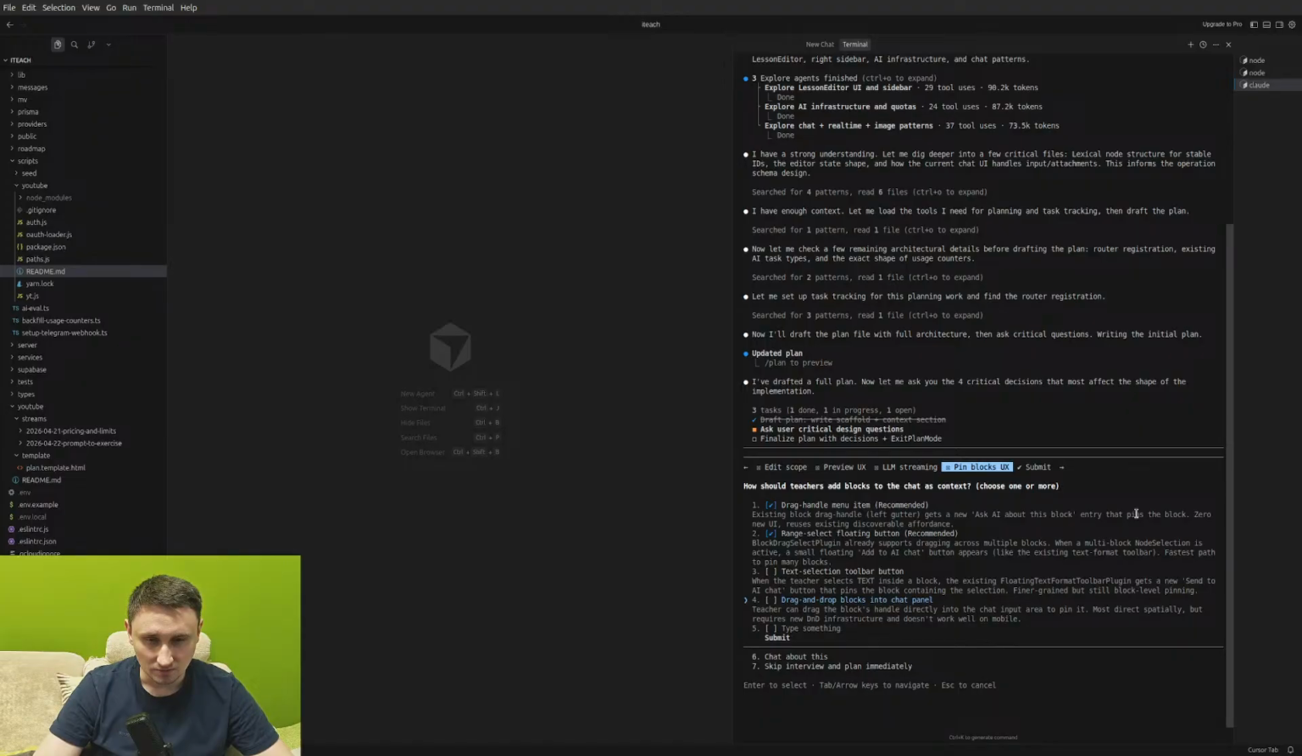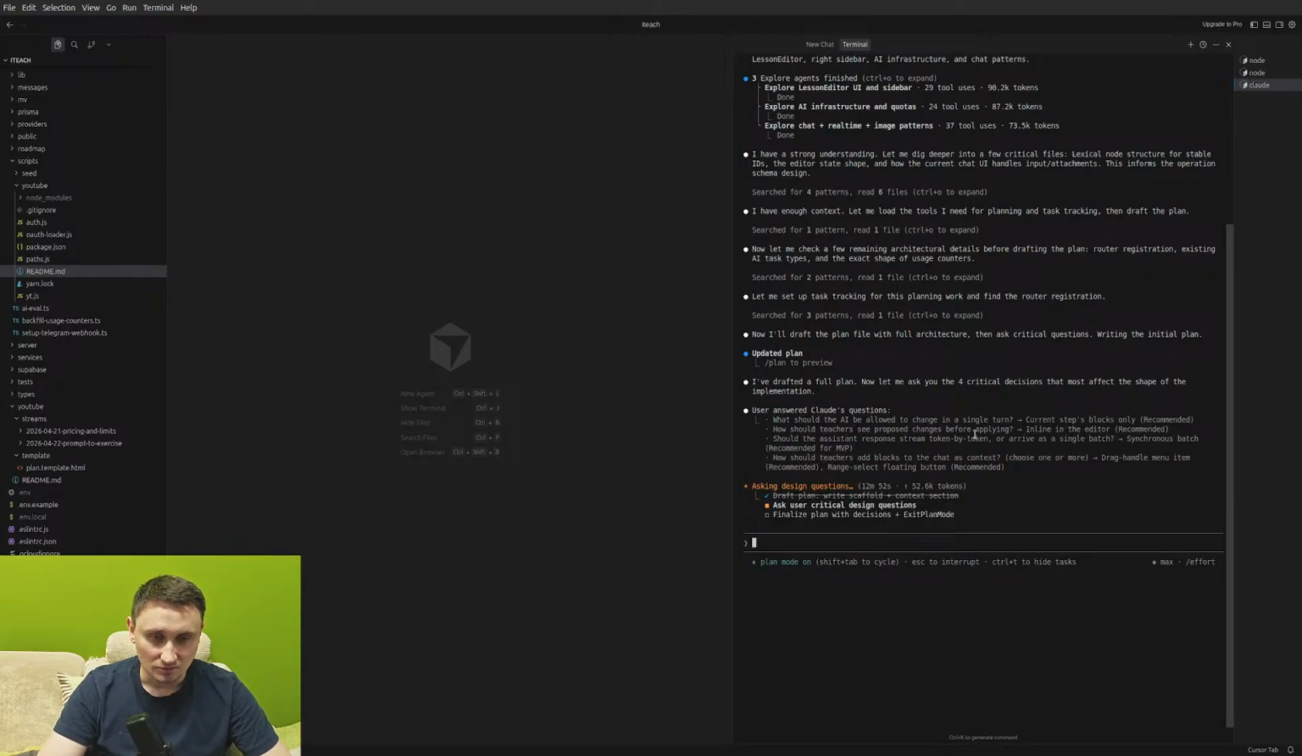So yeah, this one doesn't work on mobile, but to be honest, our editor is not mobile friendly at all. Text selection. Okay, so let's start from just drag handle and range select. Basically we're using drag buttons that we already have plus the range select floating button. It's just a simple button when something is selected, so no huge changes for UI. So I guess that will work.